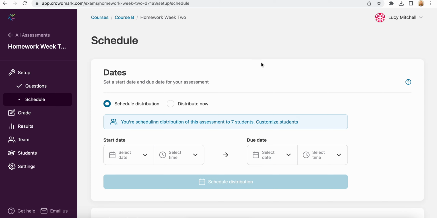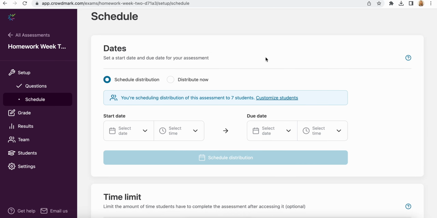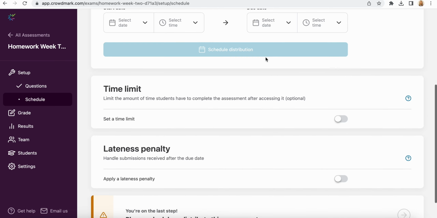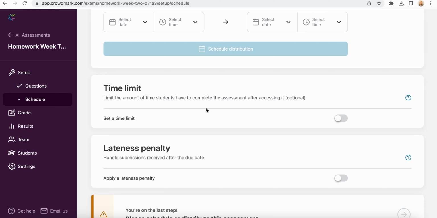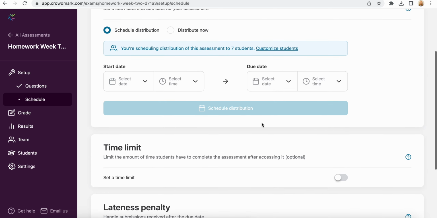Within the schedule page is all of your timing information. You'll set your start and due date at the top. If you'd like to include a time limit, you do that here. And this is also where the lateness penalty will live as well.